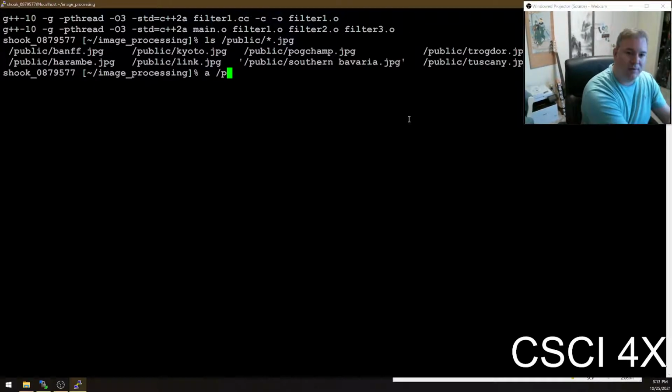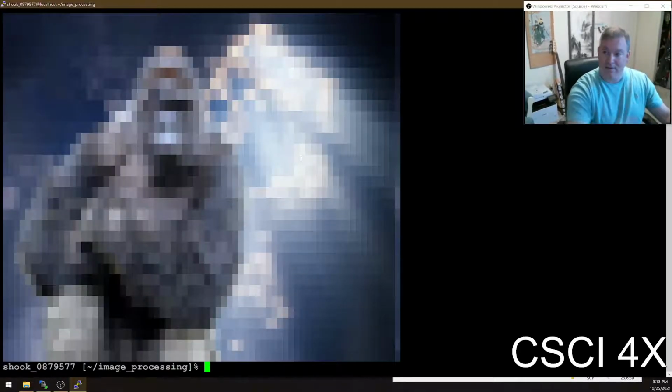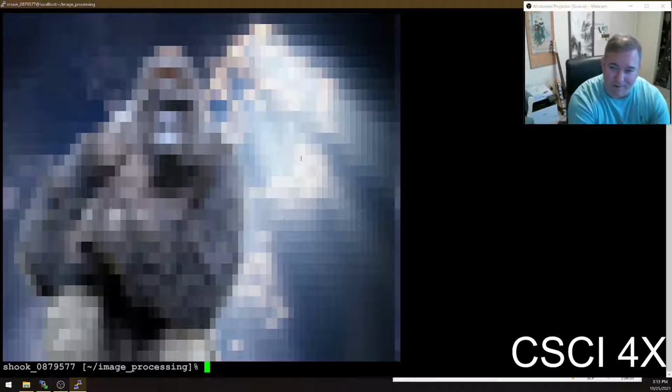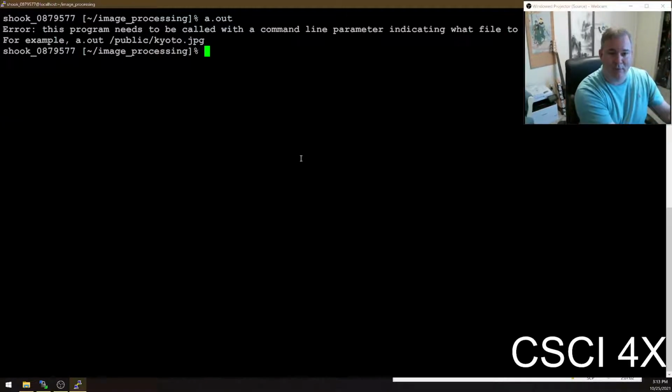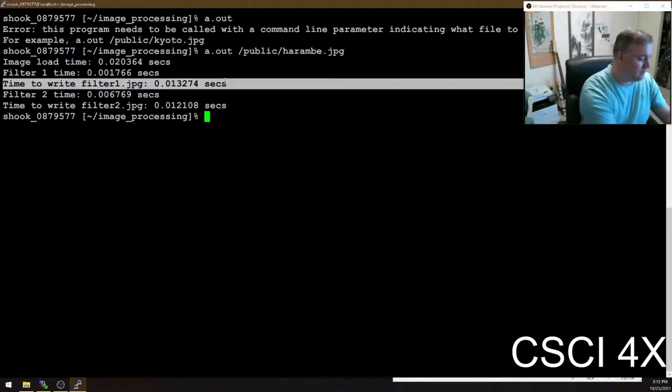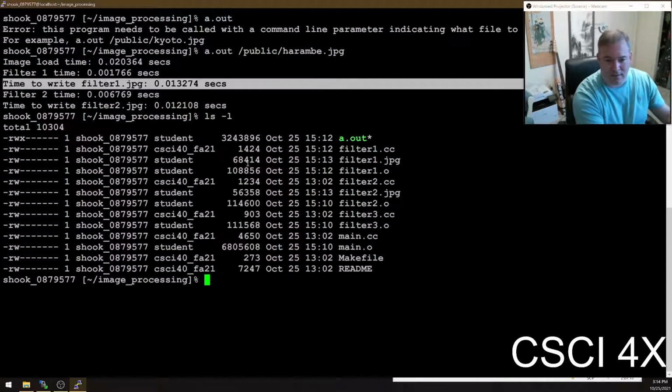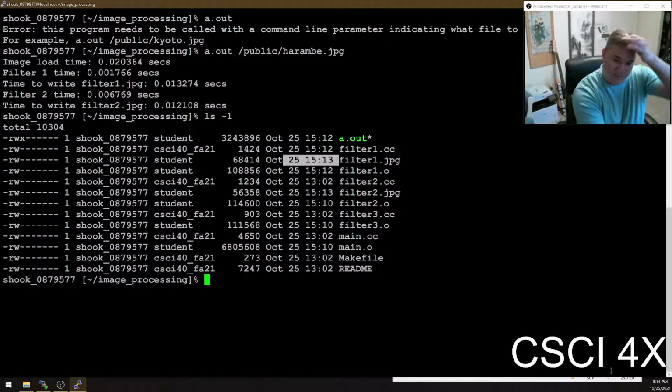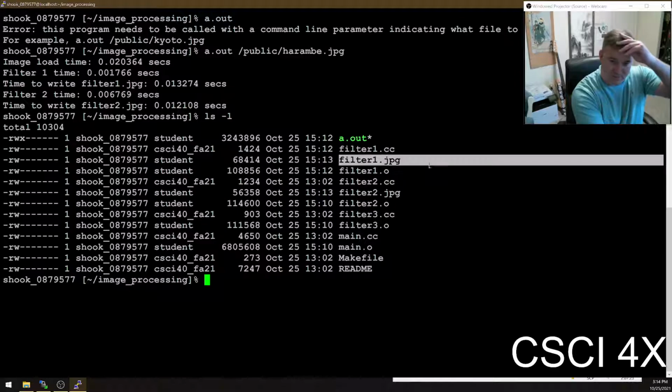If you run your program and pass in public, let me show you the image viewer first. SepiaToning/public/harambe.jpg, so that you can see inside of PuTTY it renders a low res, 8-bit version of Harambe, although in millions of colors, of course. And then if we run our image filter by itself, it says no, you have to give it a command line parameter. So I'm going to say a.out /public/harambe, and then it writes the file to disk, and you can see here October 25th, a second ago, it just wrote this file.